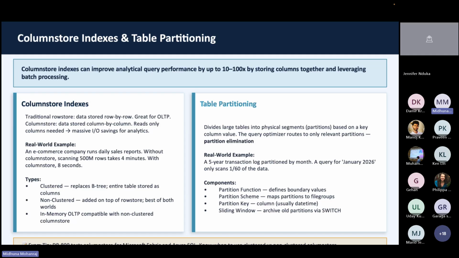So, one exam tip I would like to add is that indexes appear in the DP-800 context for Microsoft Fabric and Azure SQL. Know that clustered columnstore is best for analytical-only tables, whereas nonclustered works with mixed workloads. Partitioning itself is about managing large tables efficiently. You can just understand it from the name. So, yeah, just remember that.